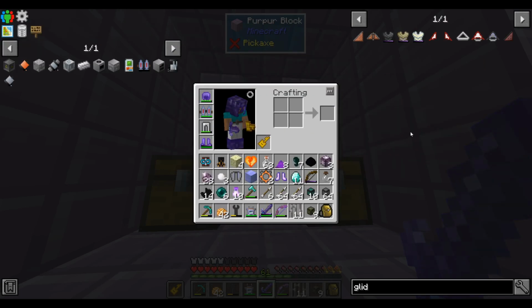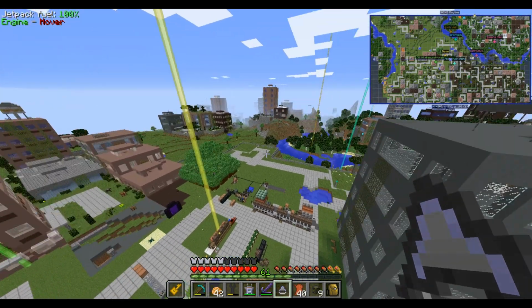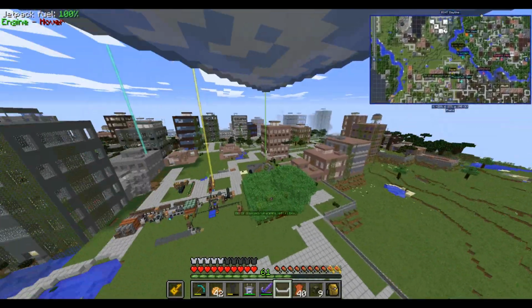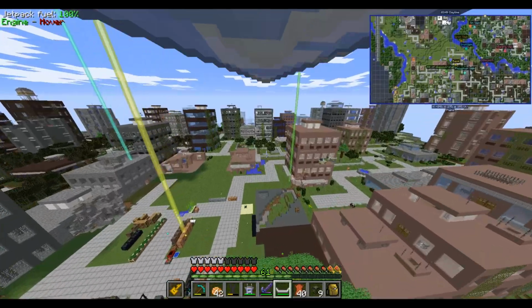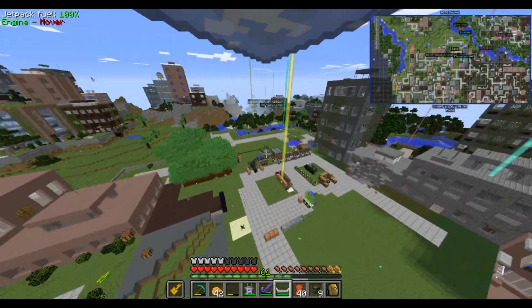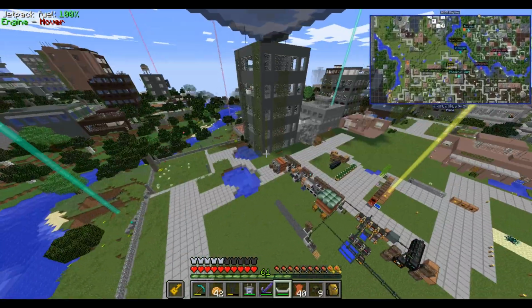Alright, time to head home. So a quick demonstration for what the advanced glider can do. It's basically just fast jetpack movement. I think it's faster than a tier 3 jetpack, but maybe about the same as a tier 4 jetpack. Cool, huh?